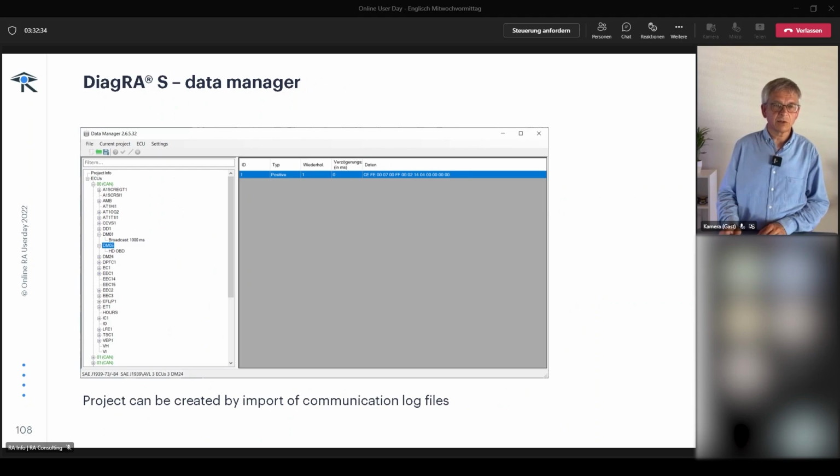The project can be created by importing a log file or trace file, a pre-recorded log file from DiagRA or SilverScan tool. And you see, this is an example from J1939. We have several ECUs visible in green, and we have diagnostic messages: DM1 and then DM25, DM24, DM5 and DM24, and some PGNs. So just everything that was included in the log.